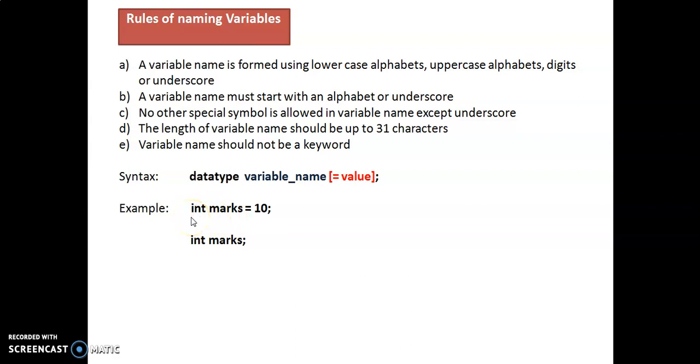So marks is a variable name which belongs to integer type. That means as marks is the integer type, it stores an integer constant value. Second, observe the second syntax here. I am not assigning a value, I am simply declaring the variable int marks. As I said previously, is equal to value is the optional part. In this fashion, we can declare variables.